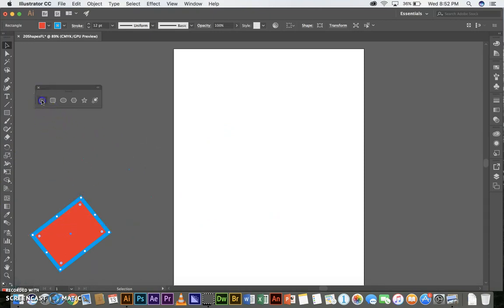Stay on the rectangle tool. If you want to make a square, you're going to hold the Shift key down. That will give you a perfect square. And if you want to control the center of where the square is, you hold the Shift key down and the Option key. And then you click, hold, and drag, and you'll draw a square out from that center point. Make sure you let go of the mouse first before the keyboard.